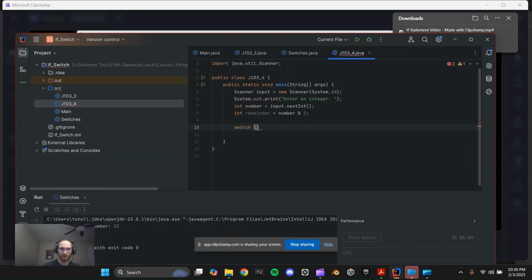Because we just have to start switch, and we're going to say remainder, because unlike an if statement, which is basically just testing, where we're getting true or false from it, what we're doing here is we are asking it, okay, when this specific variable equals this, what are we going to do?